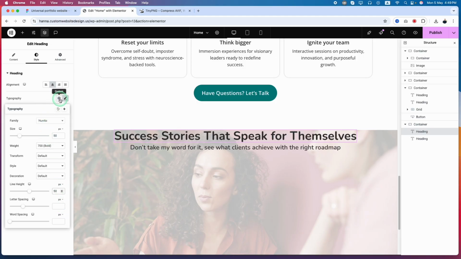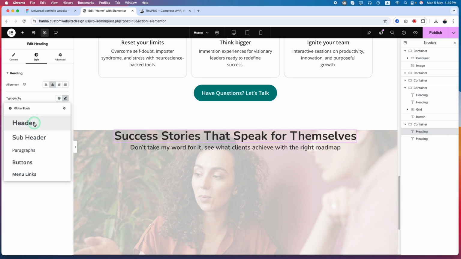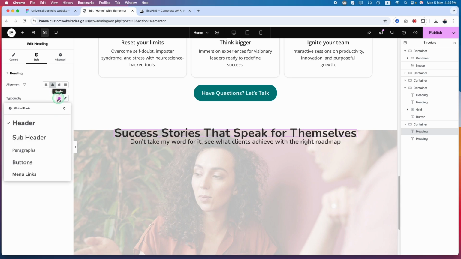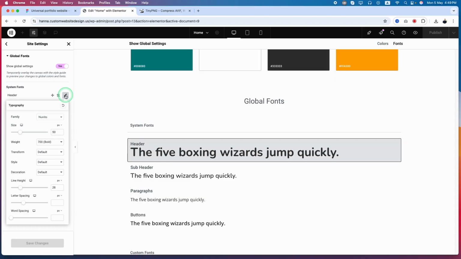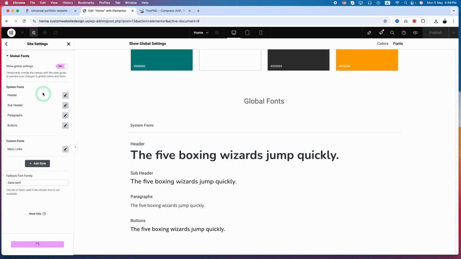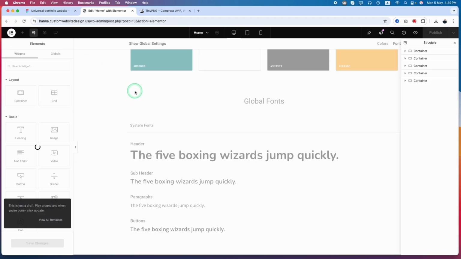And what we have to do is click here and also select the header. Then we can go to global fonts and we can edit the header and add line height as 50 like this. Now click on save changes and click here to go back or go to the editor.